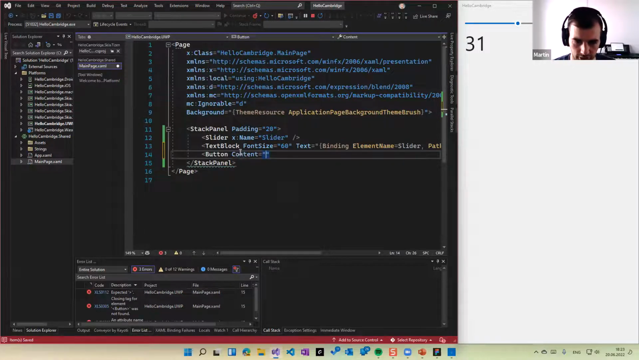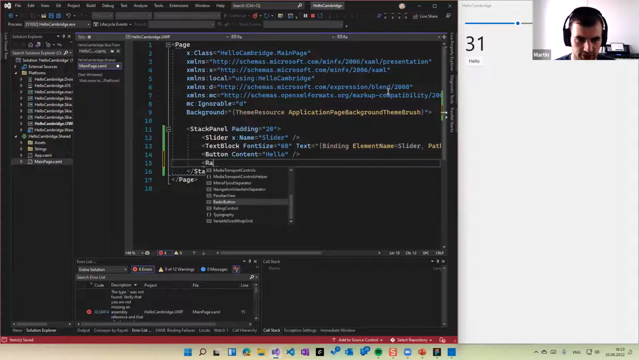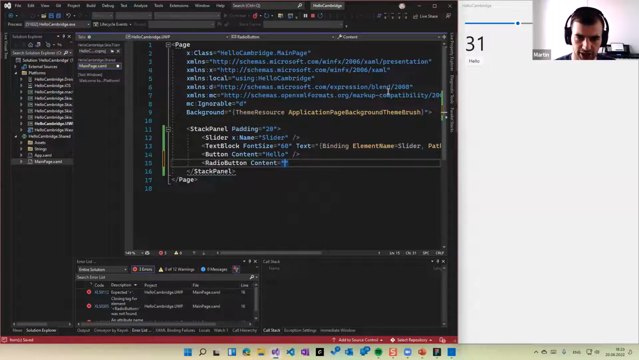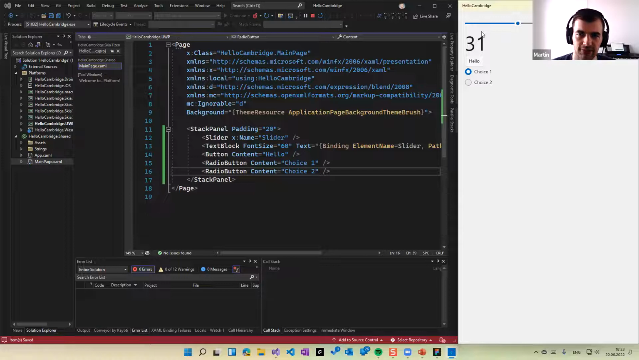I will just add the button here saying hello. So it's some additional UI. And I will also add a radio button, which is like a selection of choices. So choice 1, choice 2. So there's like multi-select capability and button and so on. It's very basic UI, and there's nothing special here actually. This is a classic Windows application, which you know from everywhere. So there's nothing fancy and interesting here.